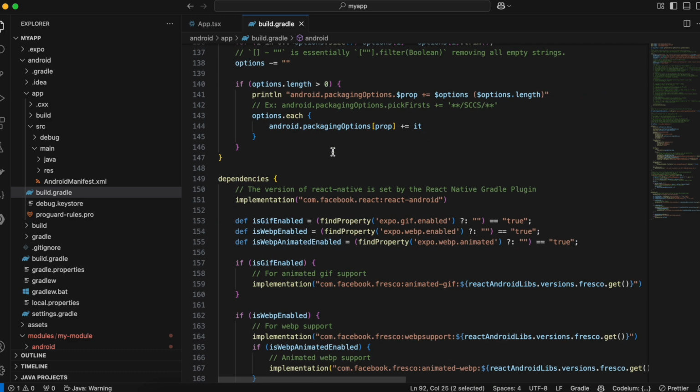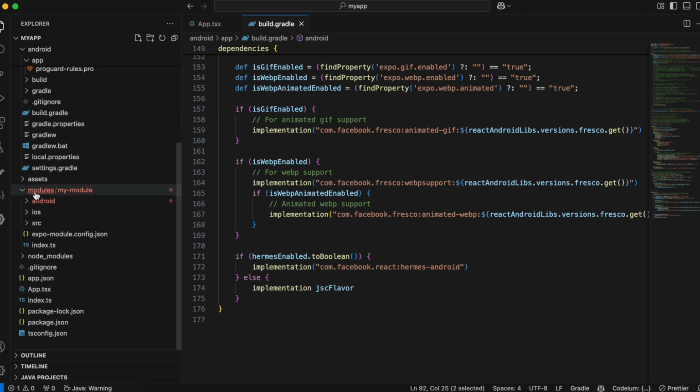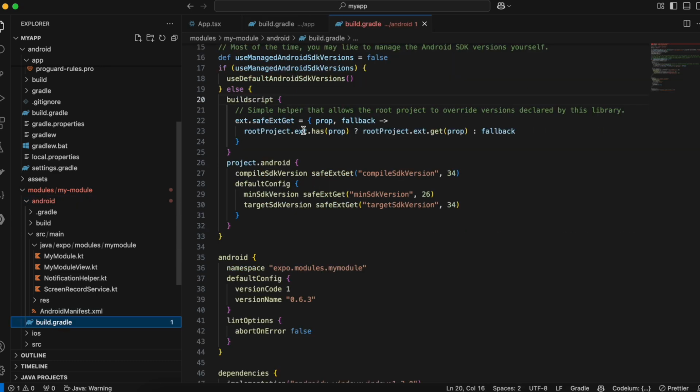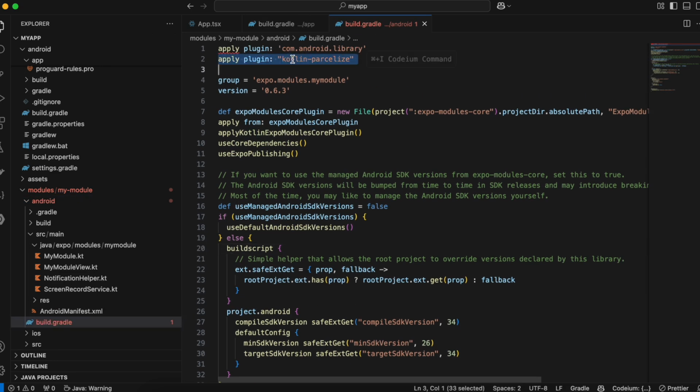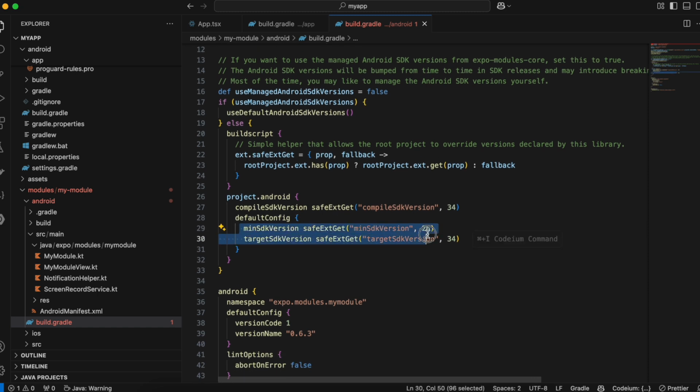Okay, not here, but what you will have to do is go to modules, my modules, Android, and here go to the build.gradle file of your module as well. Firstly, you will have to add this apply plugin Kotlin parcelize. This is used for sending some data by parcelizing that particular data if it is complex data. That's why we are adding this particular plugin. Here also make sure the main SDK version is at least 26.